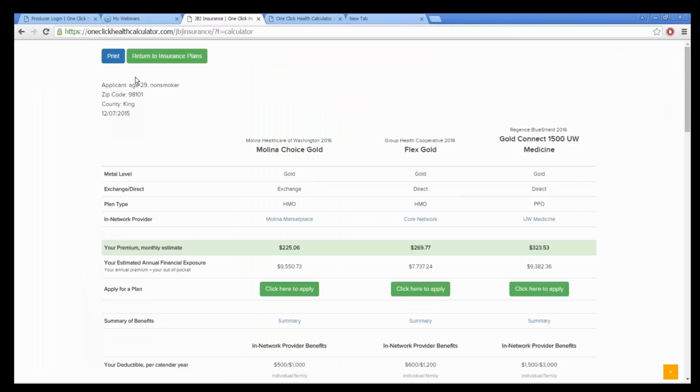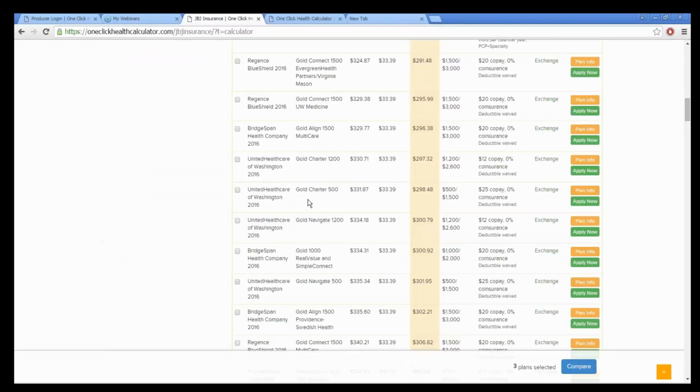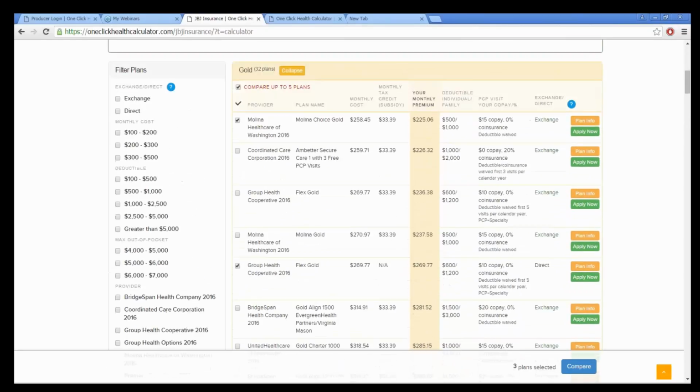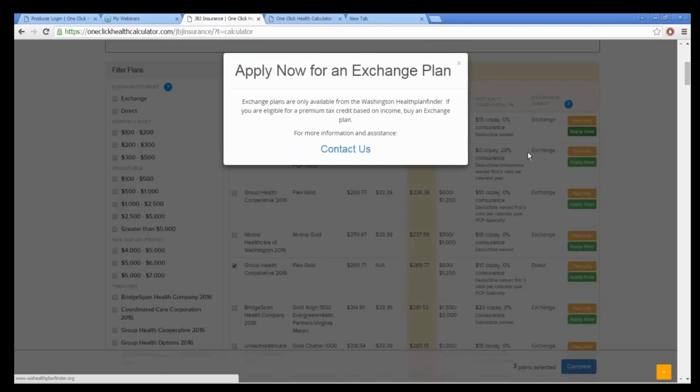I'm going to click cancel now, and I'm going to return to the insurance plans. And I'm going to scroll up a little bit. We clicked on apply now for a direct plan, but let's click on apply now for an exchange plan. Here we have a Contact Us button, and we'll talk about how you can customize this button in a few minutes, but we wanted to show you what that looked like. So your information would be here. It would go to your Contact Us page on the calculator.